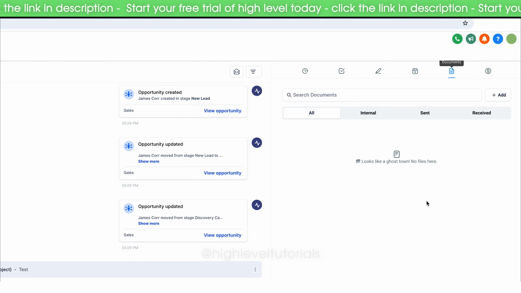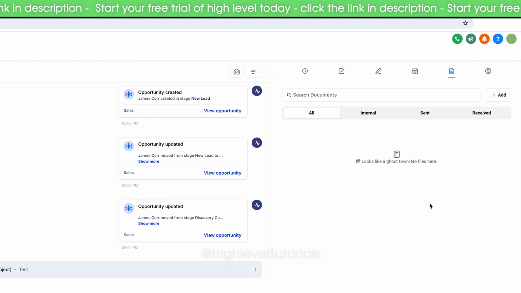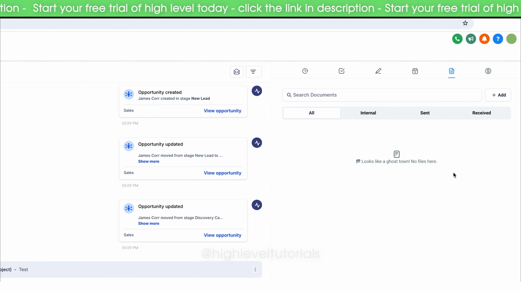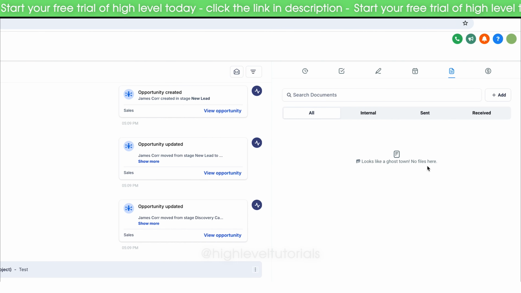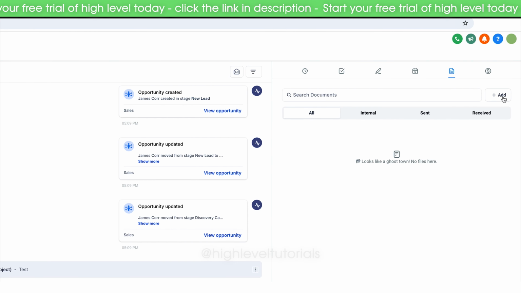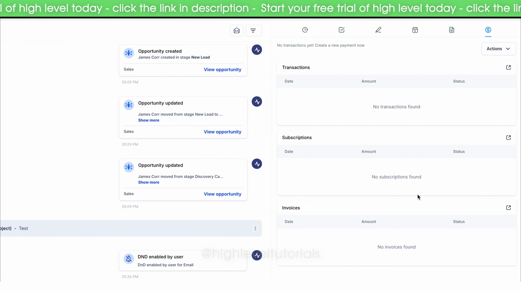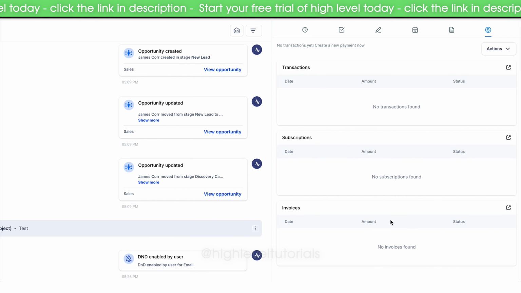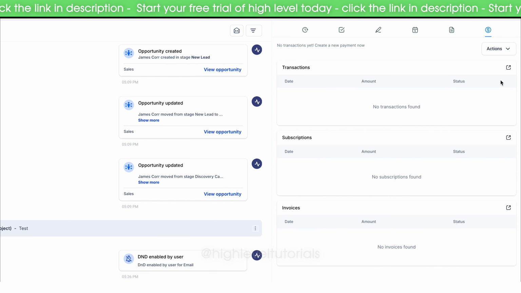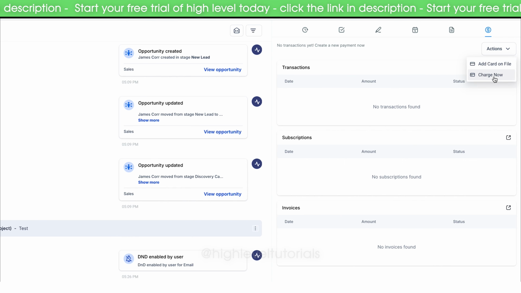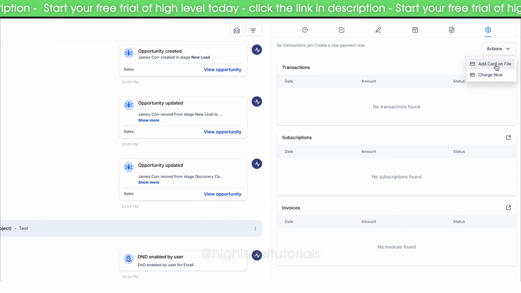We can also see any documents that are assigned to this contact, so any contracts or invoices or anything of that nature will show up here if it is assigned to the contact. Likewise, we can also add documents right here as well. And then finally, we can also take payments from this contact right within this page. We'll be able to see all the payment history, subscriptions and invoice history of this contact live in here. And if we'd like to create a payment or take payment right from this page, we would click on actions and either charge now or add their card on file to charge later.